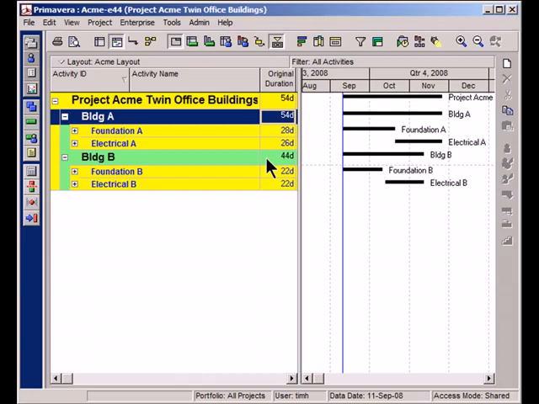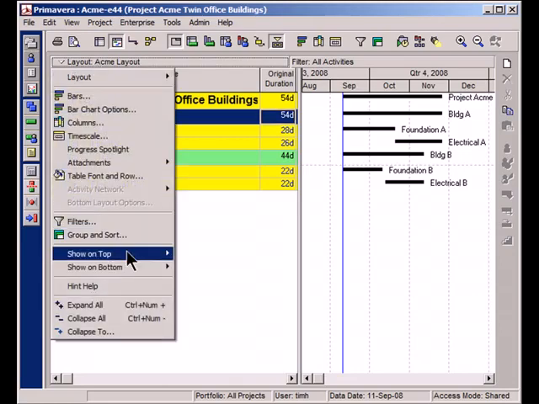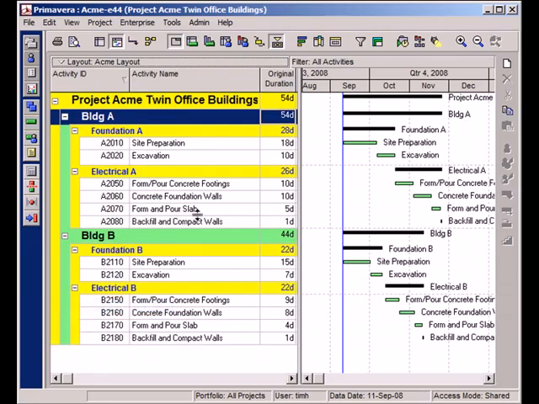First thing I'm going to do here is expand these items so that you can see all of the activities, and I'm simply going to do that by going to my layout options bar and expanding. So now you can see that I have similar activities for both Building A and Building B. I'm now going to create some activity codes that we're going to assign to all of these activities.